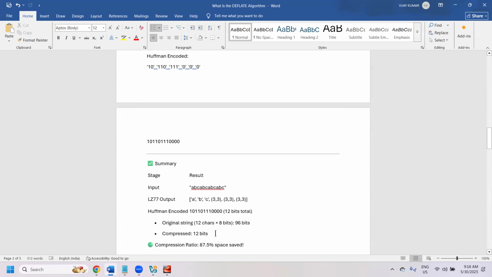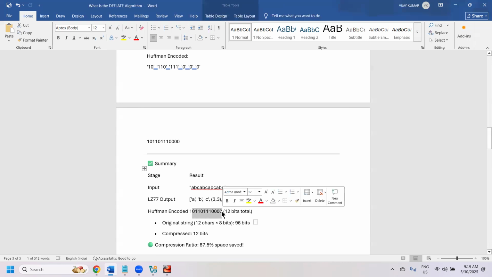So earlier, how many characters are there? 12 characters, 12 characters into 8 bits. In this case, 96 bits is the actual size. Now it is trying to replace every character with binary digits. So how many binary digits are we going to get? That's just a reference. Eventually the entire text will be converted into binary format.